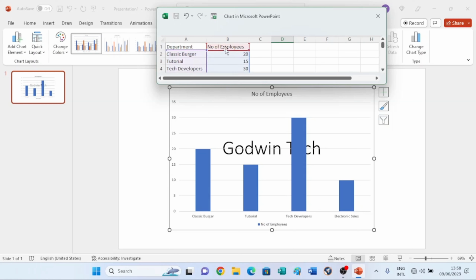Then this is number of employees. Then in classic burger, I have 20, 15 in a tutorial, and 30 in tech developers, and 10 in electronic cell. So after that, close the chart.